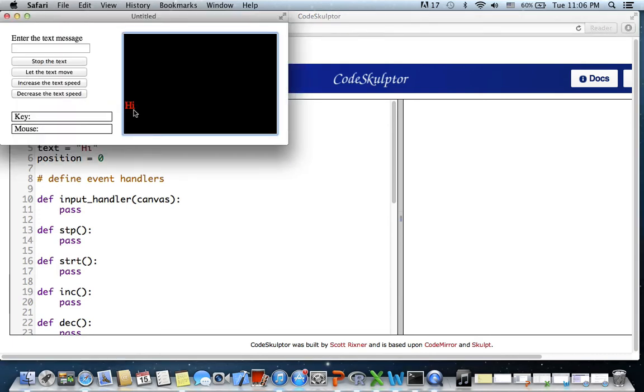So we should get the same output. The only difference is now it's not hard coded and it's text. Now we need to move this text, right? So we need to get the dynamic piece of this text. We need to move it. And how do we move it? We move it by changing the position.